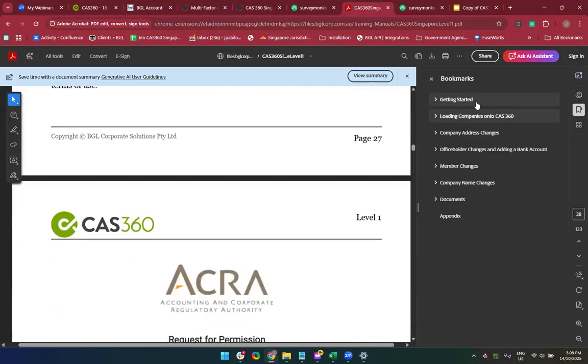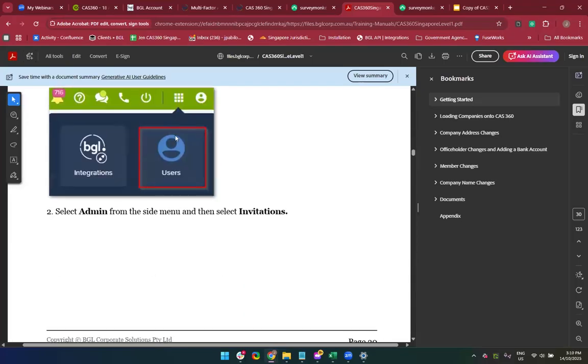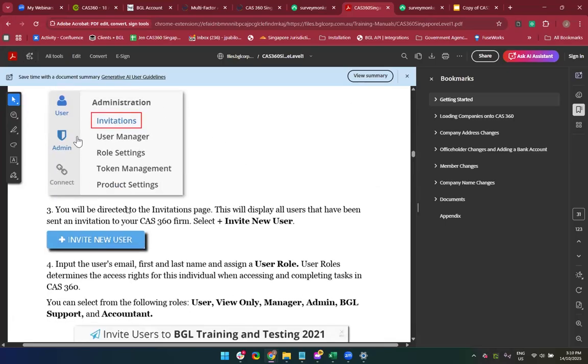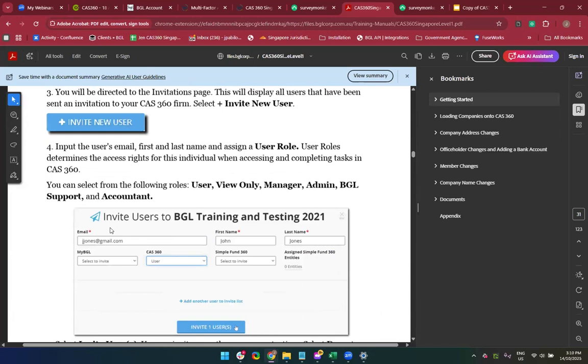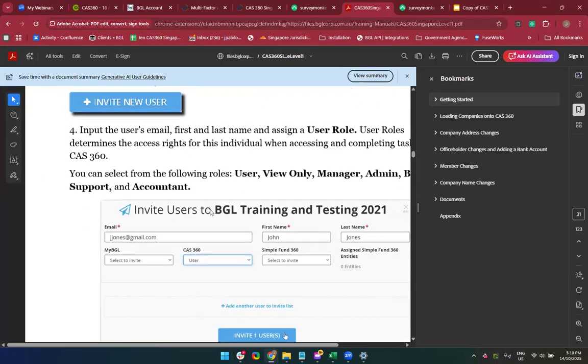So you can see over here, this can be found in your invite users. When you go to users, in the section you go to invitation. Now on the page, you will see this button over here called invite users. As you invite, you will need to add in the email address, first name, last name of the user, and most importantly, this section over here called My BGL and CAS 360. This one is not available for Singapore, so what you will see is just My BGL and CAS 360. I hope you can see.